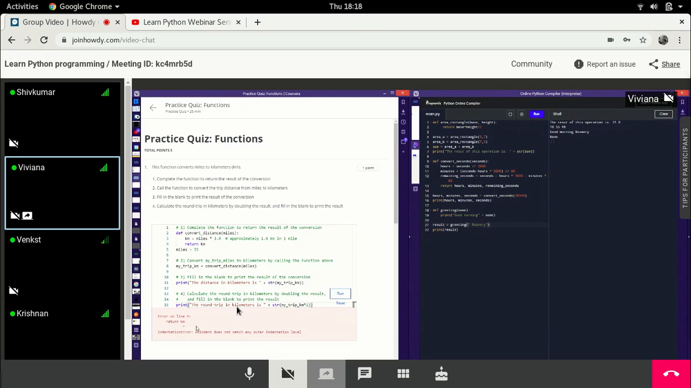It says there's an error on line 4 because indent does not match any other indentation level. Oh, okay. I think what you have to do is, on line number 3 and line number 4, instead of typing a space, actually do a tab. So, no, I would say first remove the spaces in line number 3 and line number 4 before the statement, and tab them. No, you don't have to delete them. You can leave them as it is.